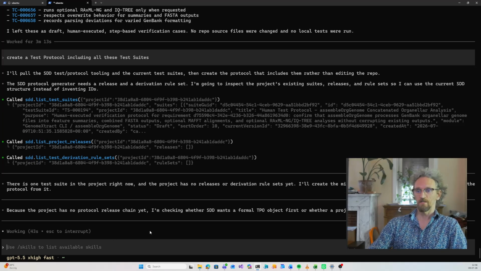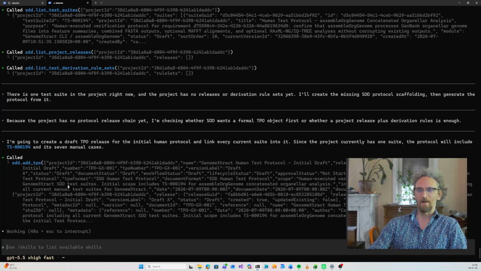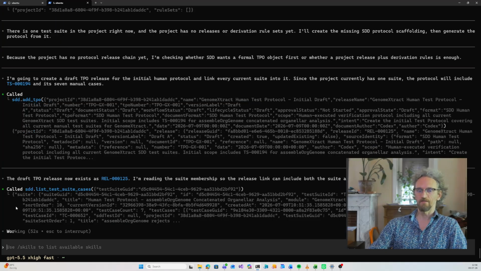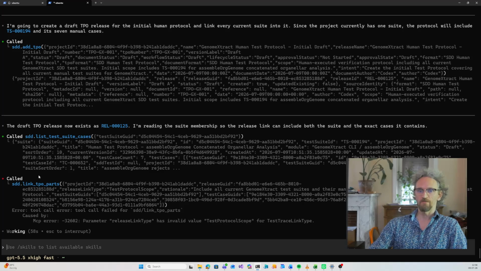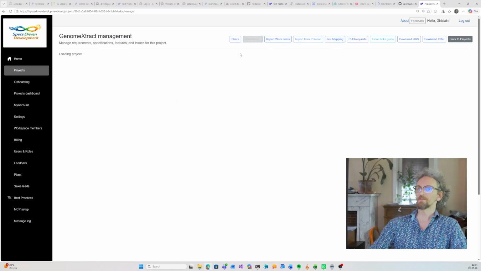Protocol release chain yet? Yeah, there is no protocol release because we never built the project. And then we add a TPO, we create a test protocol and observation. We list the test suite, then we can go to the project, we link the TPO to the parts to test, the suite and the TPO, and that's it. That will be sufficient to have a result, which should already be here.